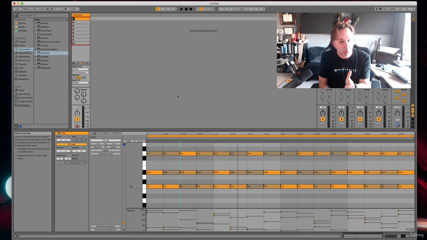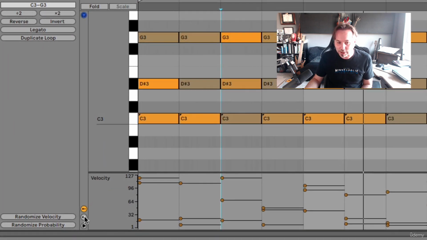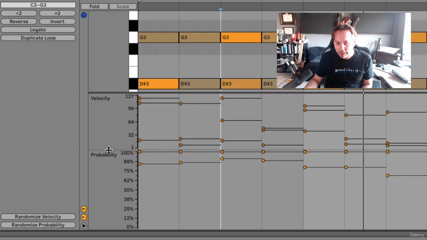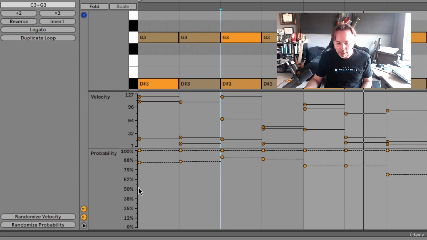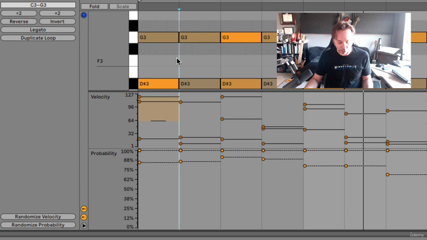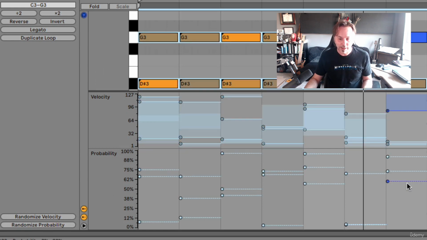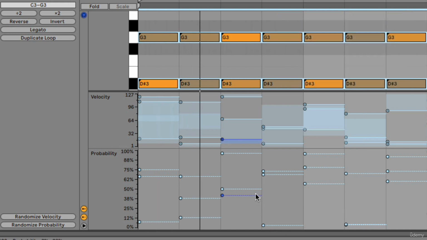Now, there's even more deviation I could do by playing around with the new probability controls. If I hit this toggle down here, I'm going to get some controls for probability. So let me pull that a little bit bigger and take a look at that. What I can do here is adjust the probability that the note is going to happen at all, right? And I can do this for each note. So if I select all the notes and randomize probability, now it's all over the place, right? So let's hear what that did.